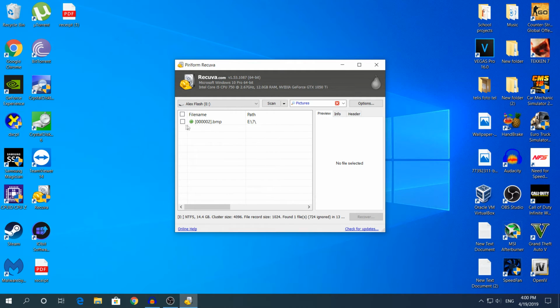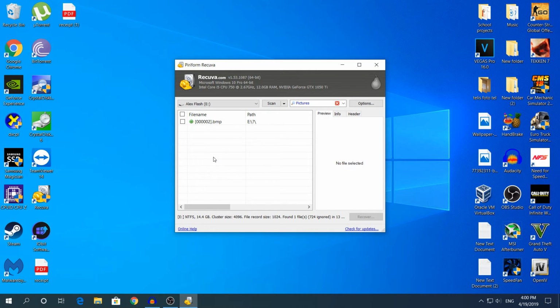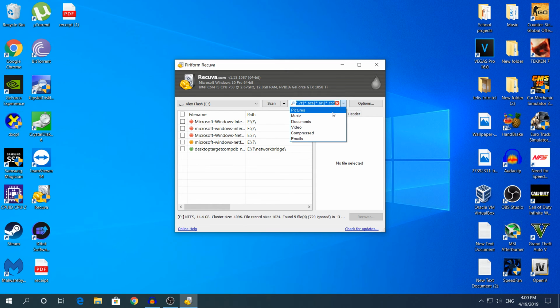So if you see the green icon right here, that means the file is in good condition. If it's red, the file is dead, you cannot open it, you cannot access it. And if it's orange or yellow, it's like a 50-50 situation. It may open, it may not. So if you see red, it won't open. If you see yellow or orange, it's a 50-50. And if you see green, it will totally open, depending on what it is.